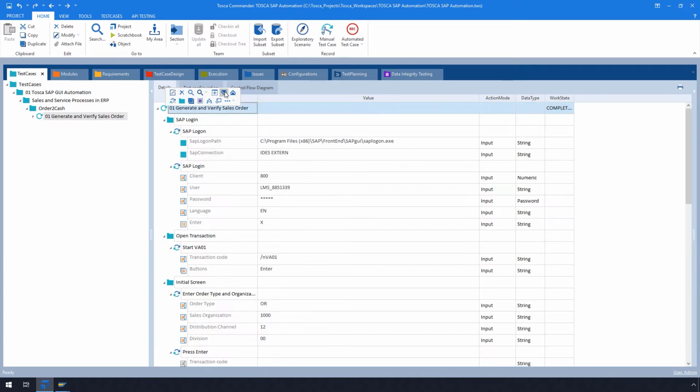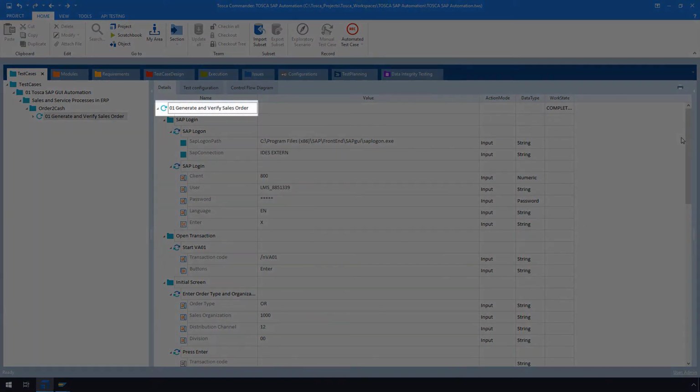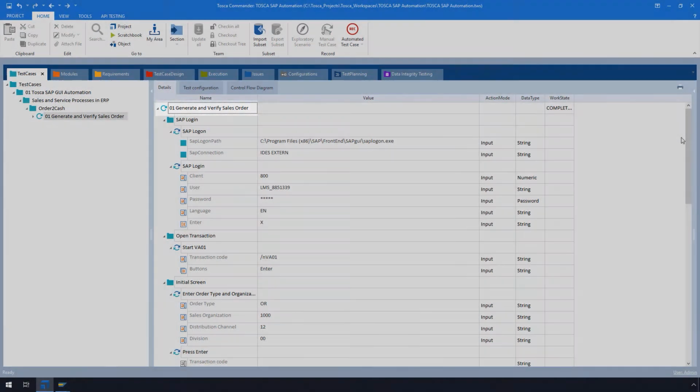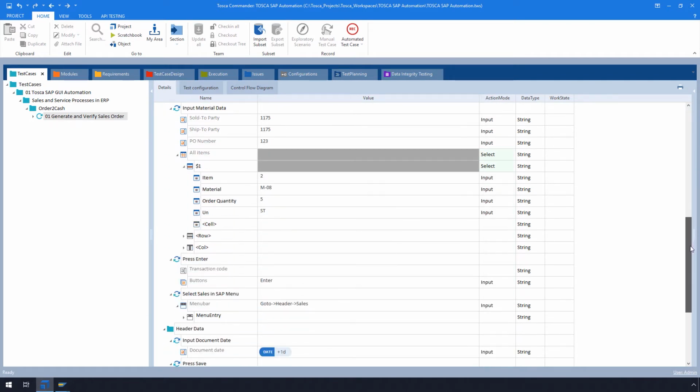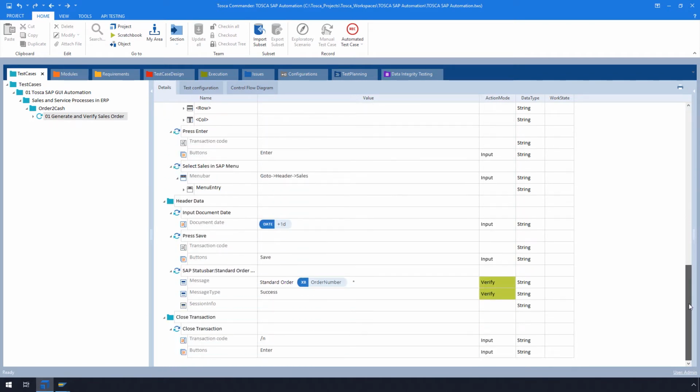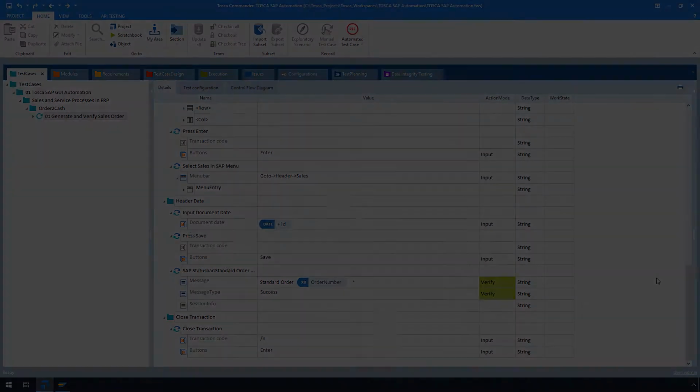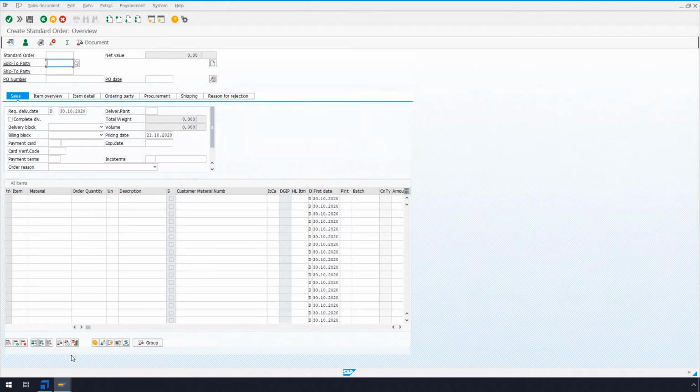In our scenario, we will focus on the first test case, which is generating and verifying a sales order in SAP. In this lesson, we're going to record the whole VA01 transaction test case. However, this time, we will be using ARA. Let's first see how we can launch ARA.